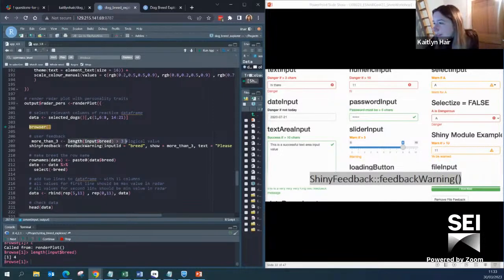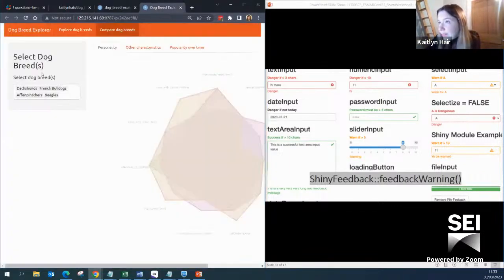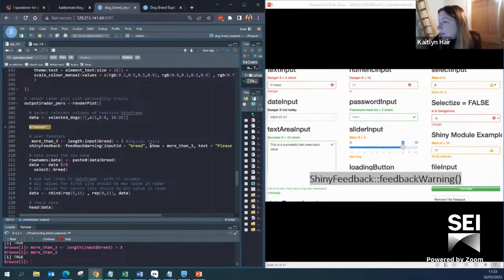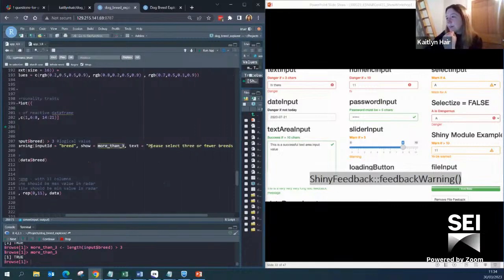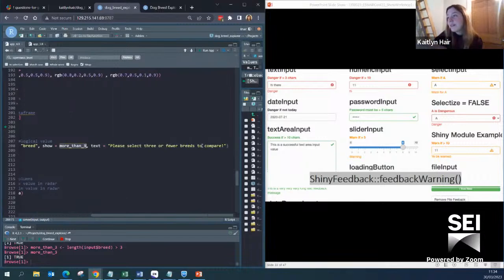So if I run this, length of input breed greater than 3, it's going to say true this time, which means this more_than_3 object is going to equal true. Okay, so that's just me creating an object with a logical value. So now in this shinyfeedback, I've put in an input ID relating to this. It's going to be shown when more_than_3 is equal to true, which in this case it is. And then the text is going to say, please select 3 or fewer breeds to compare.